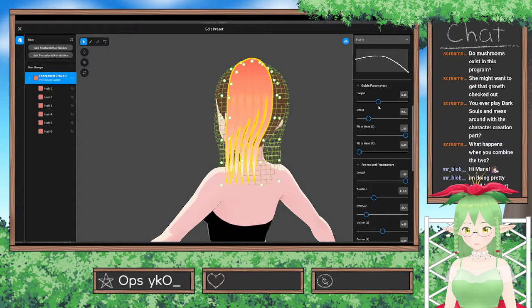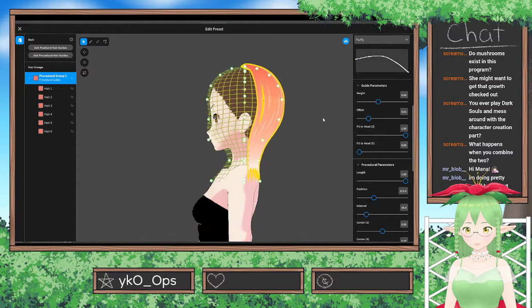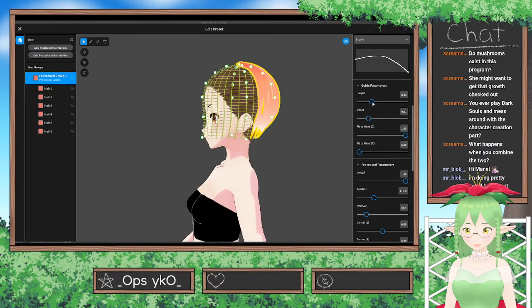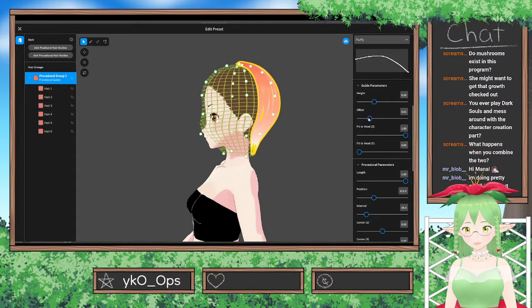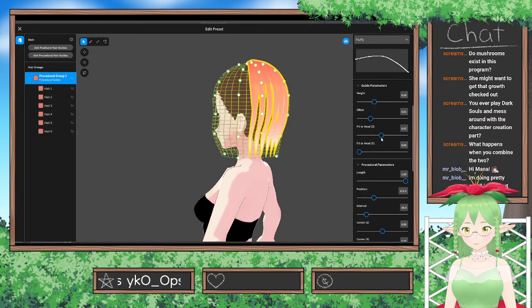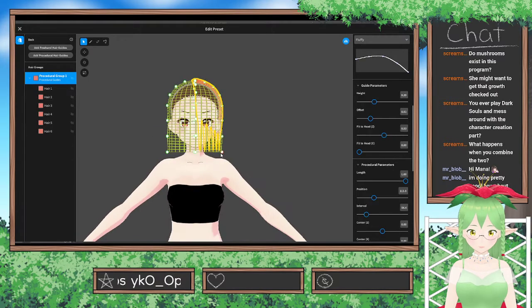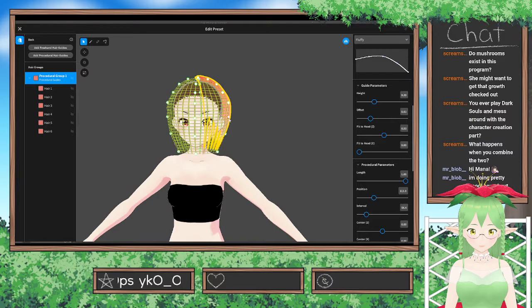Oh, we can... No, I don't think that really works. I think we should keep it kind of short. Short long, if that makes sense. Fit to head. Let's keep it a little bit like that. We aren't getting too many wears, so let's bring this in. Make it a little poofier. Or maybe we have it kind of come out a little bit. This is just the base.